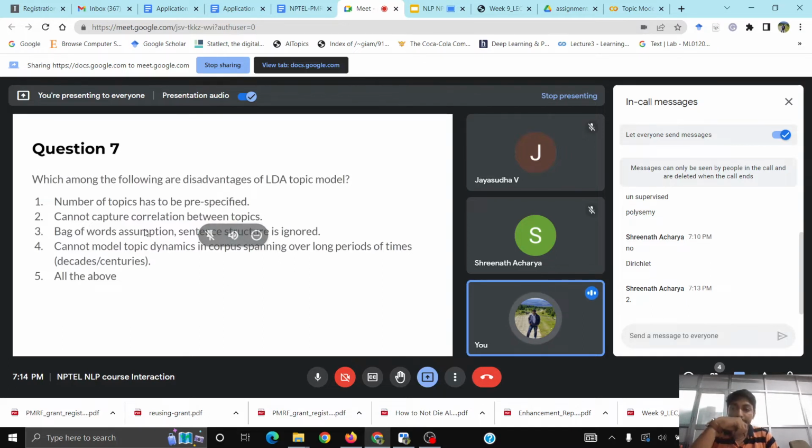Yeah, 2 is fine. Other than that, cannot capture. 2 is for this question or the previous one? Okay. Yeah, 2 and 3 are the correct option.